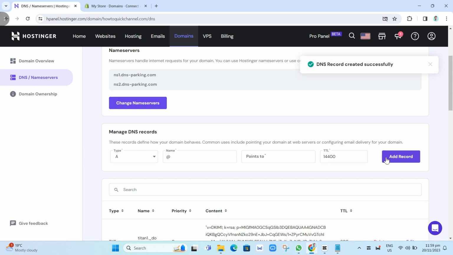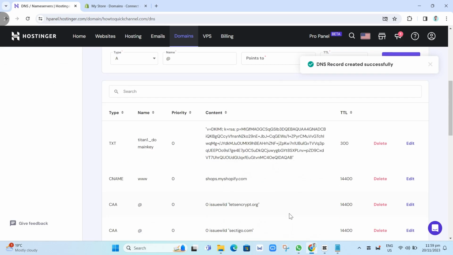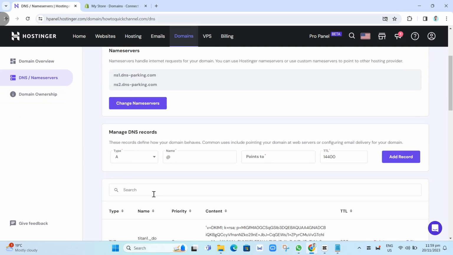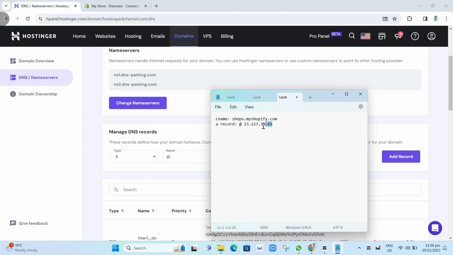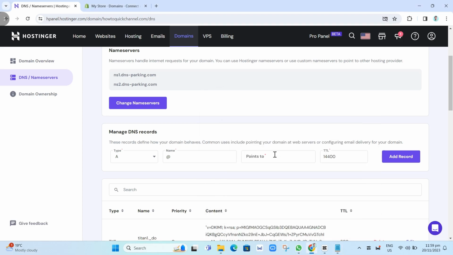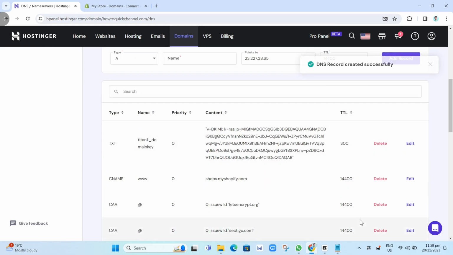We're going to do that again for the next record. Basically, type A, the name is @, and it points to the value we copy. So we're going to go back, copy it, and paste it to the Hostinger website. Once you copy this one, go back here, paste that link or number, and then click add record. Now, as you can see, we have added some DNS records.